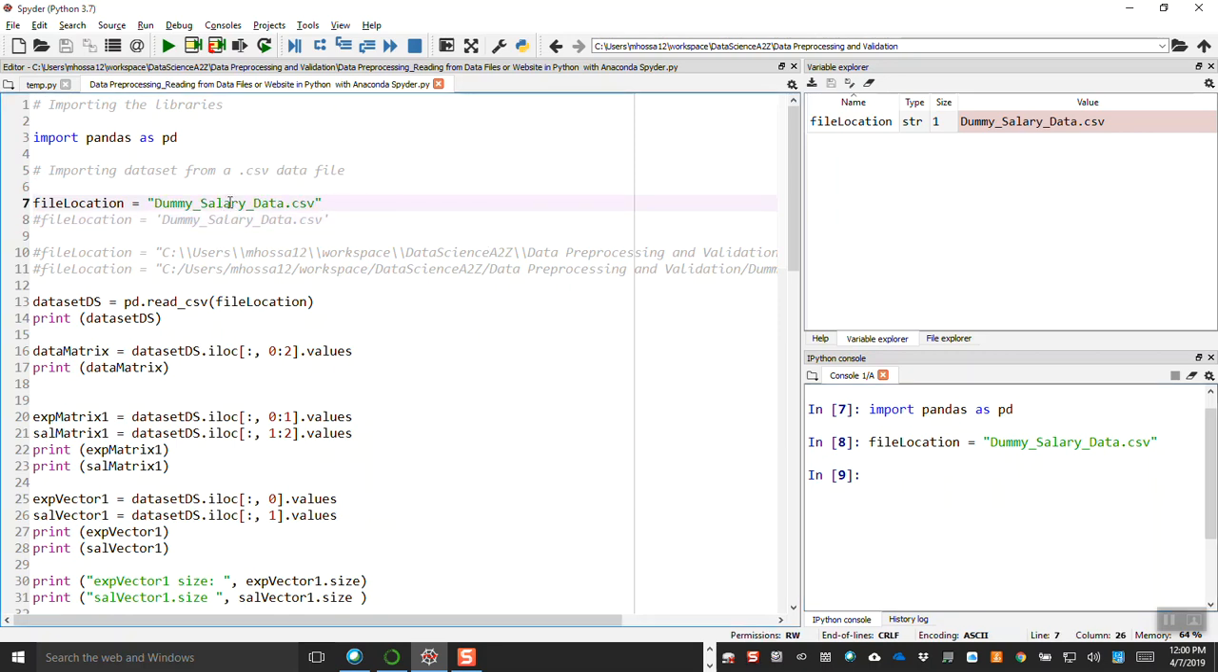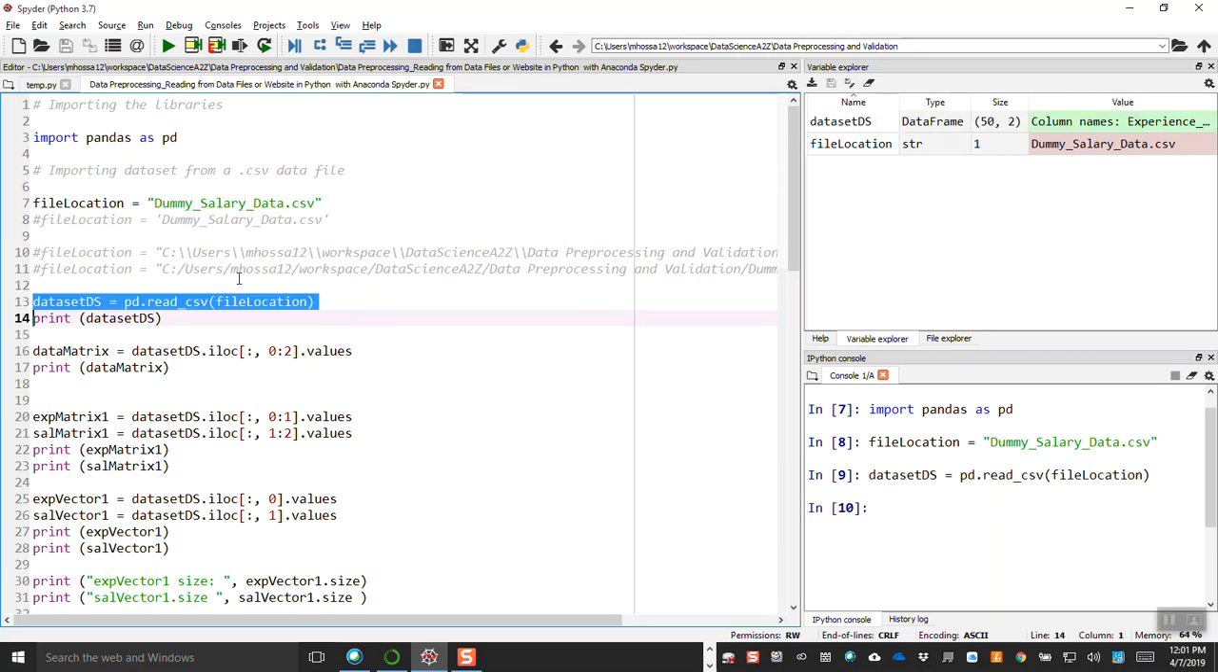This is a dummy salary data.csv file. This file location is just a string. In Python, we can define a string with double quotation or also single quotation. Then these two lines will assign my data set.